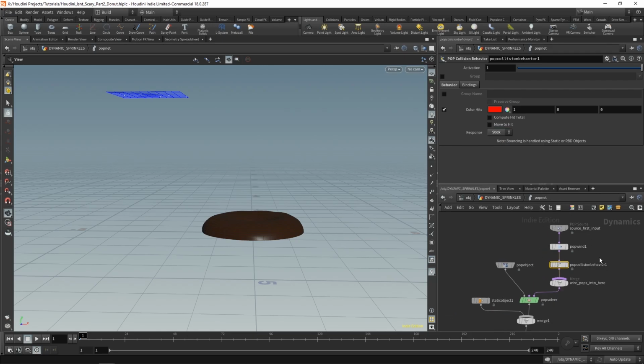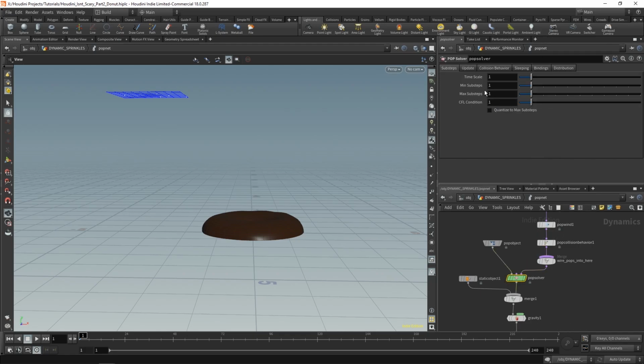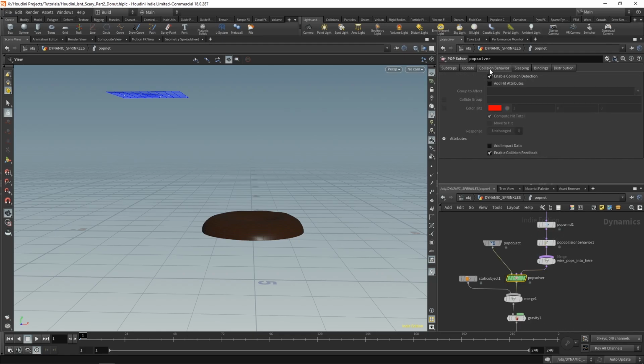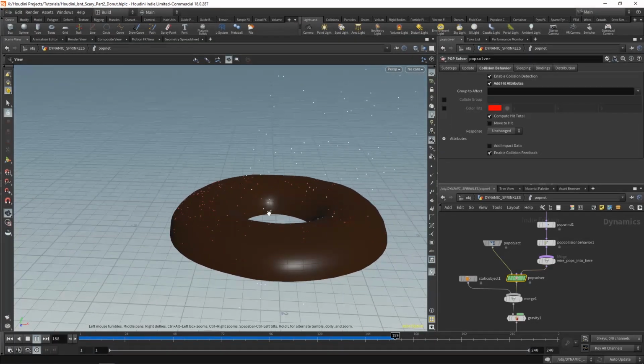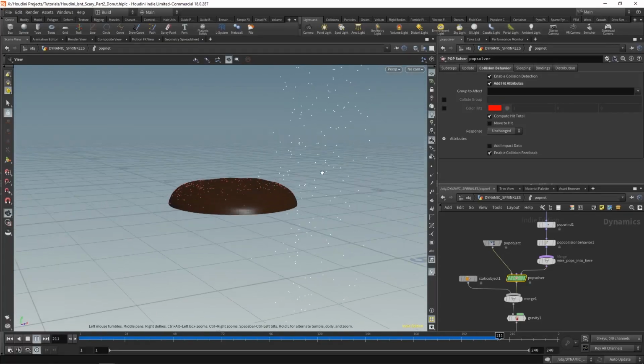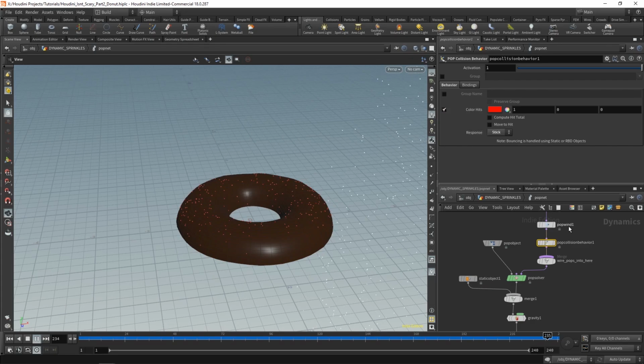So now our particles should stick, but there's one other setting that we need to change, and that's on our solver. So go onto your solver. We can just go over to collision behavior, and there's this little add hit attributes box. So we need to enable that so that it actually checks for collisions. And now we play this back, and as they collide, they stick to the surface. And it looks quite good. And they also get colored red because our pop collision behavior has a color hits option.